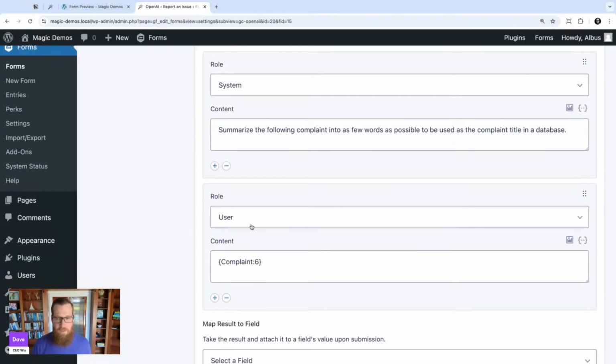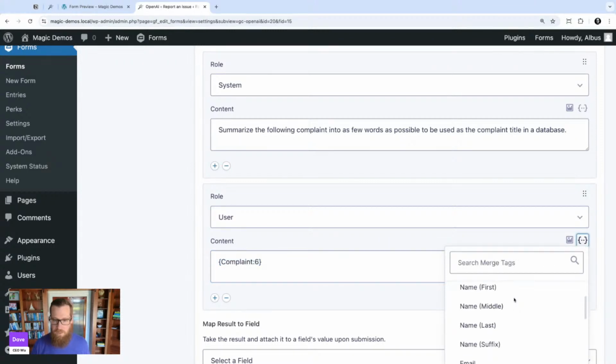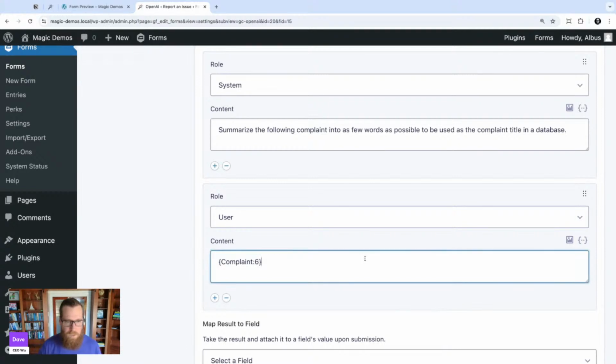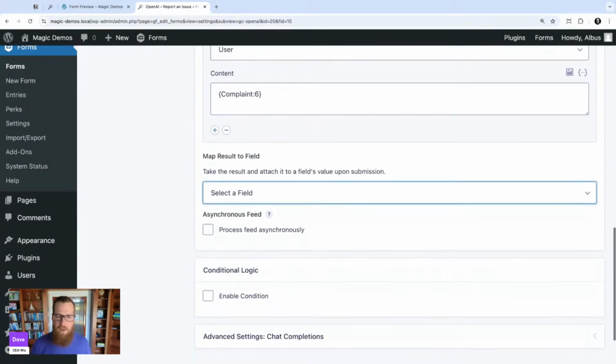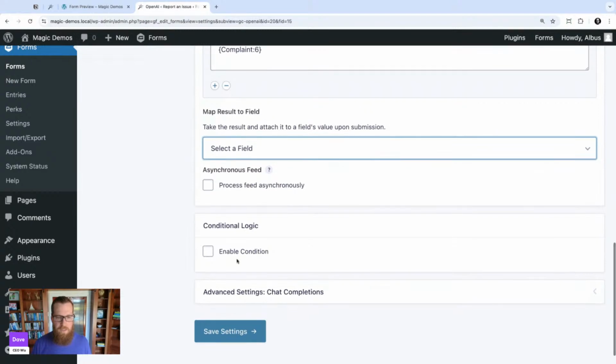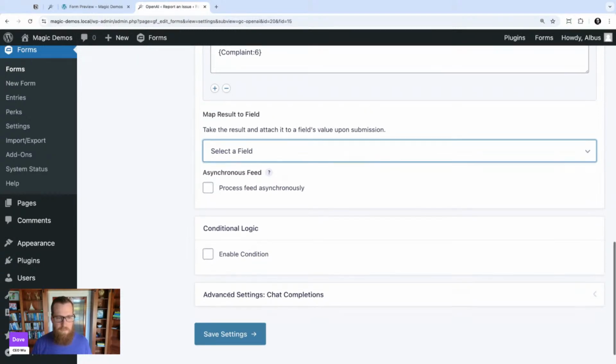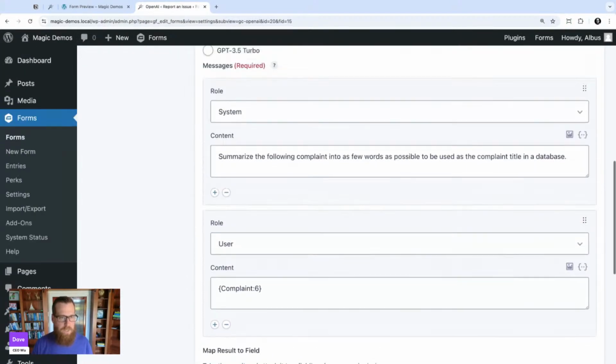And then we indicate the data that's coming from the user here is going to be the complaint. And again, that was just inserted using the merge tag selector here. We scroll down to the complaint field and boom, it goes in. If you weren't mapping this to Notion, you could map this to a field to just capture this response directly in the entry. But in our case, we're going to map this to Notion, so no extra steps required there.